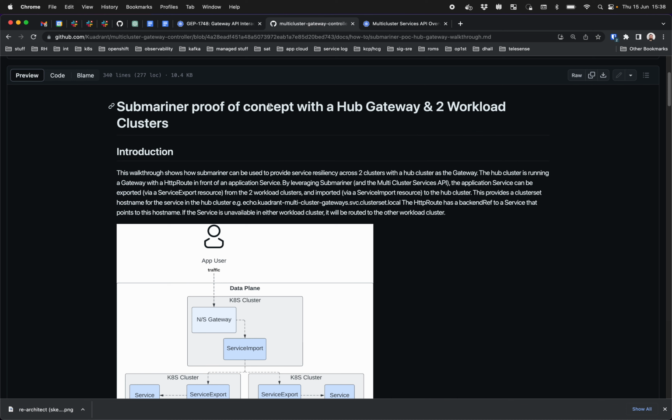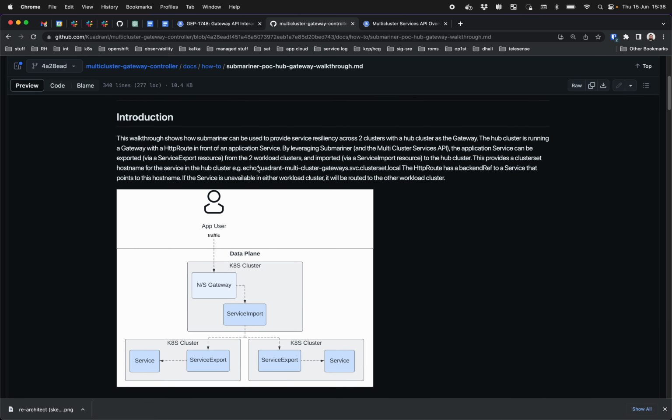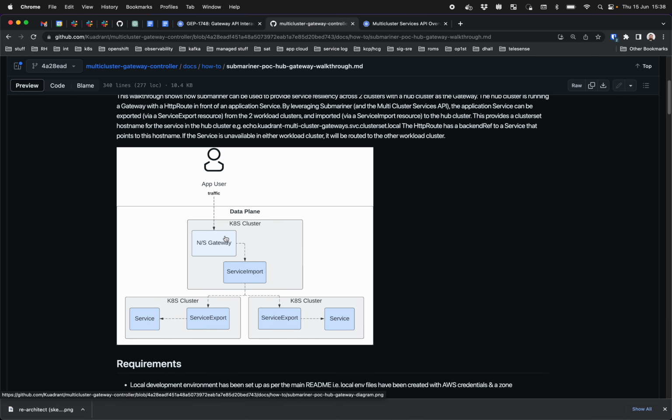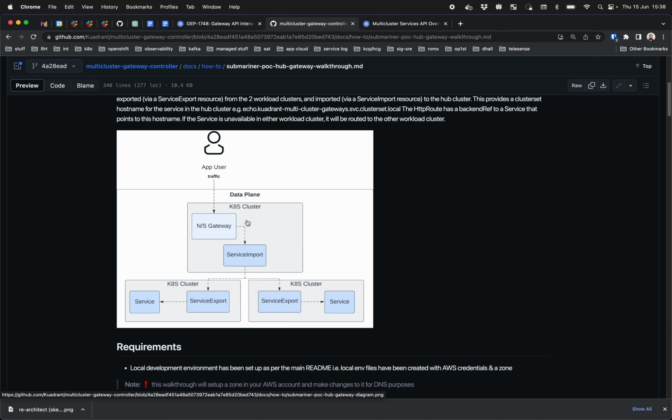To demonstrate this with the Kuadrant multi-cluster gateway, I'm going to build up a little bit of an architecture here to show it in action. So we'll have three clusters. We'll say a hub cluster up here, that's where our gateway is going to be, and we'll have two workload clusters down here. In each of these we'll have an application running, with a service in front of that. What we're going to do is create a service export in front of those services on either side, and then import them to the central hub cluster, and that's what we will target with the gateway via HTTP route.